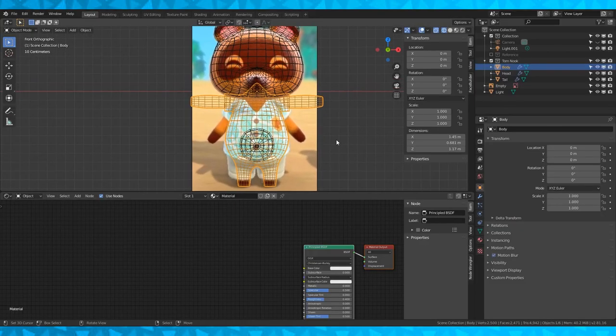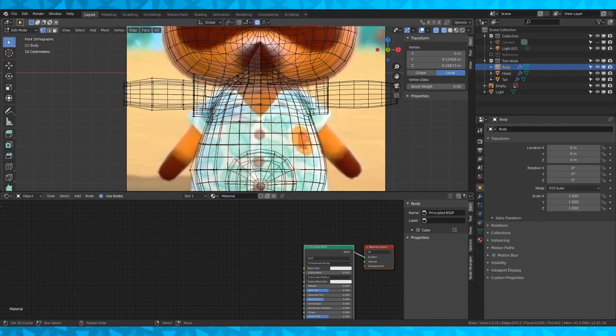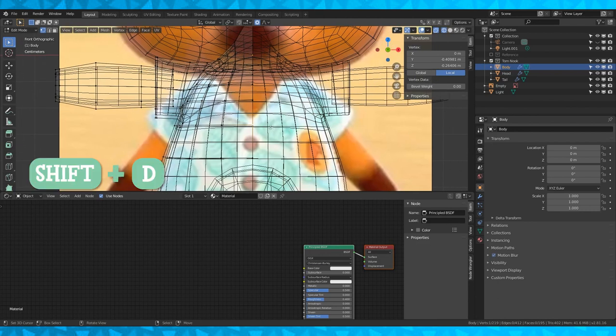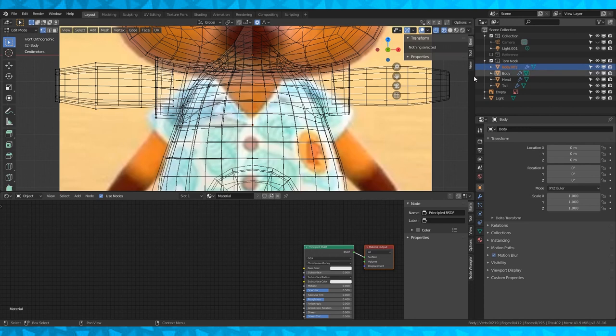Alright, so I'm going to start by making the shirt collar. I found this picture of Tom Nook online somewhere. It's not the best reference, but it'll work. Just select any vertex, Shift D to duplicate, and P to separate by selection. This turns our vertex into a new object.